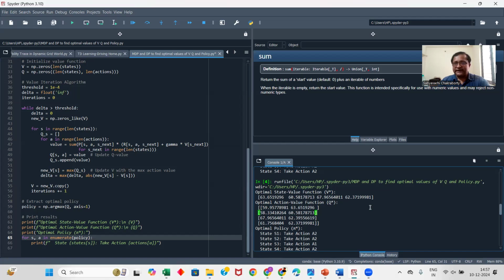So this is the way we can execute the program. And this is the way MDP and dynamic programming are used in reinforcement learning and implemented in a Python program. This is the base of creating a game using the grid world.